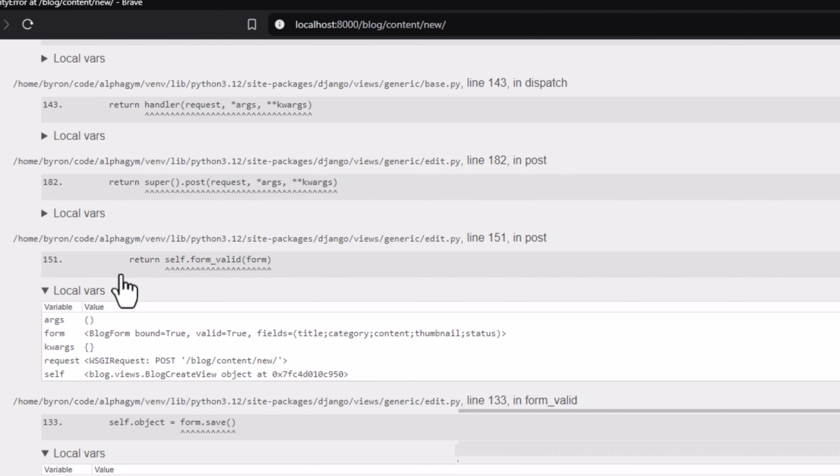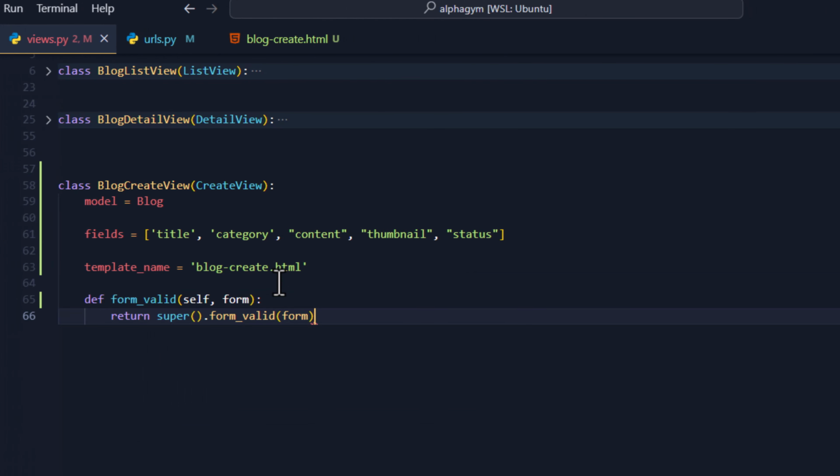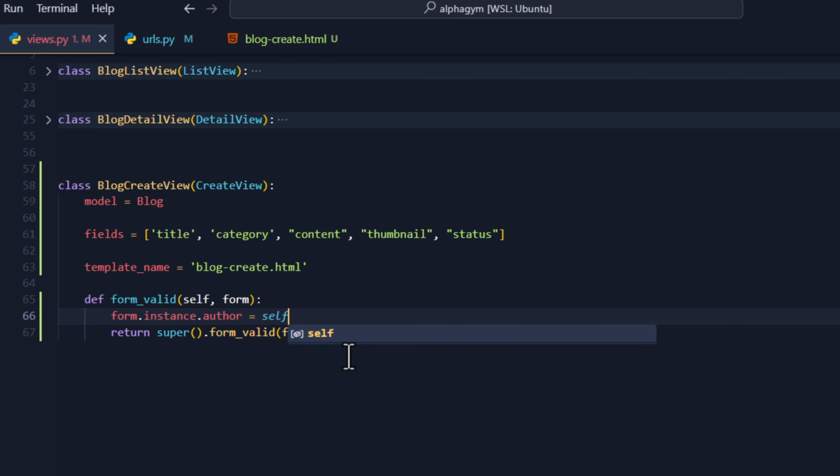So what we need to do is to override this method from Django, which is the form_valid method. And we can do this in our view. So in our blog create view, we need to override the form_valid method. We are going to return the parent's form_valid method by default. This is going to be run anyway. But before we save the form, we just need to tell Django to use the current user as the author of the form. That will be form.instance.author, and this will be equal to self.request.user.